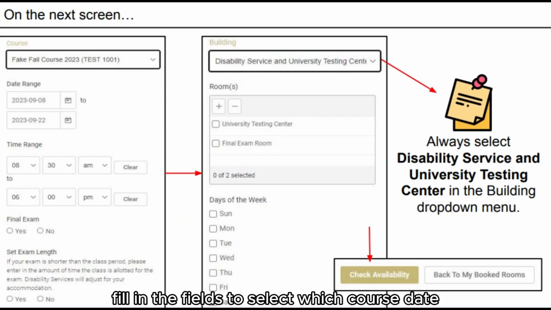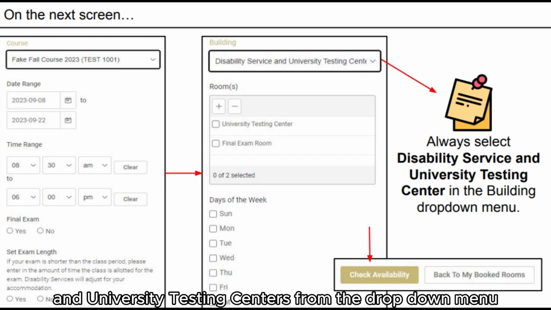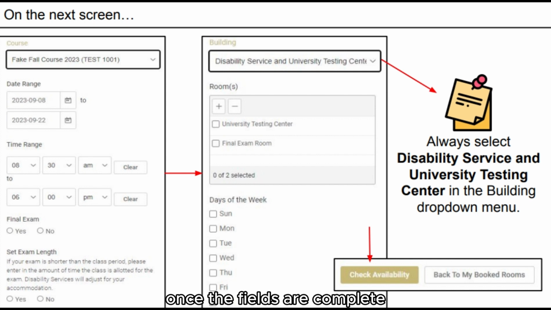Fill in the fields to select which course, date, time, and so on you will need to take your exam. For the building field, select Disability Service and University Testing Centers from the drop-down menu. Once the fields are complete, select the yellow Check Availability button at the bottom of the page.